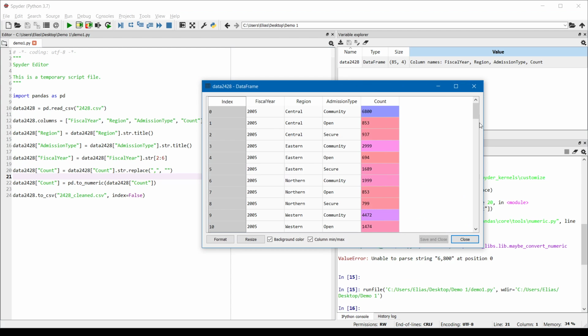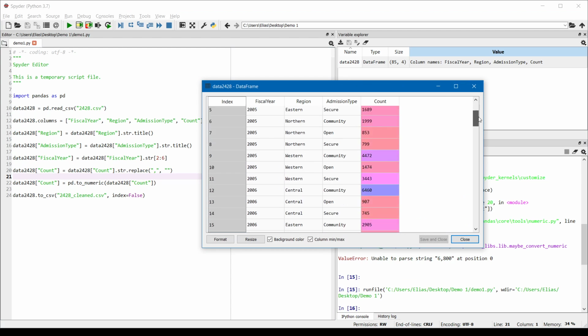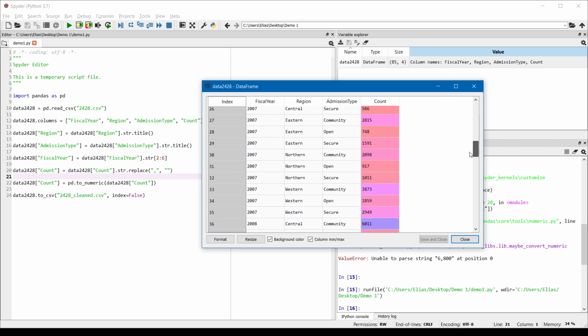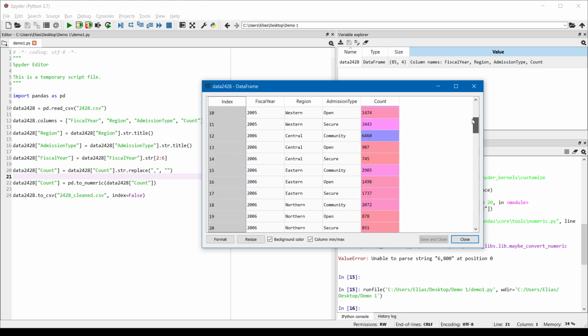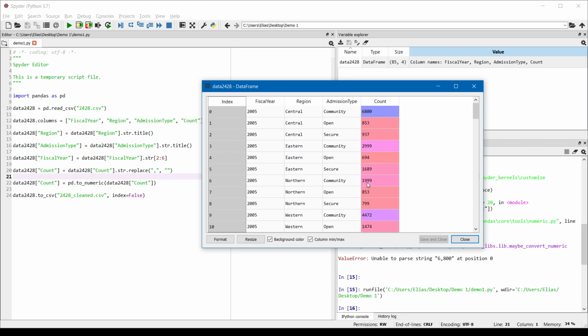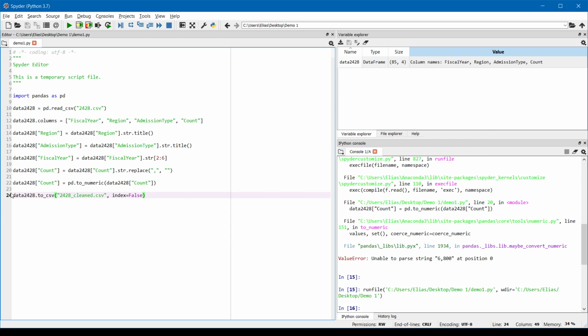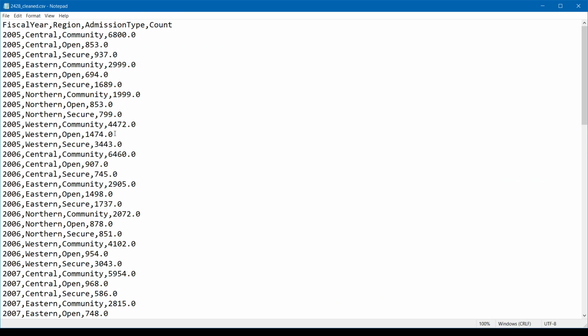Let's open up our data frame. Check it out. Now we've got the column highlights, so we can see where the largest value is, where the smallest value is. We have a numeric column. And because we've kept line 24 in, we're still outputting this cleaned file to a brand new CSV. Let's take a look at that CSV now. Check out our fancy new CSV. It's got our renamed headers.